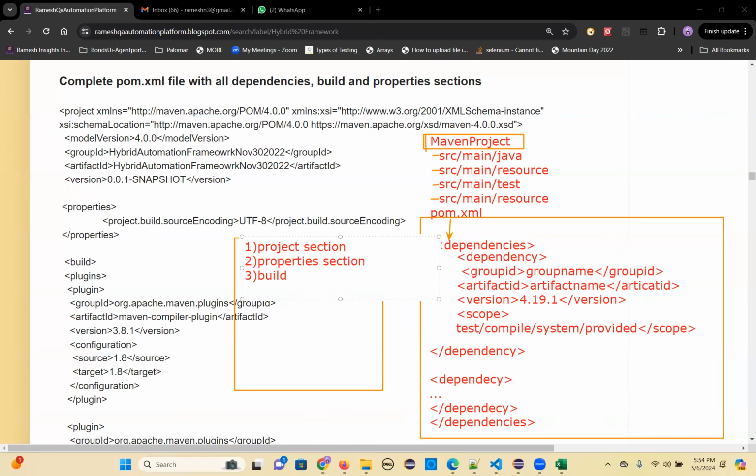Then we have the dependencies section. So these are the 4 sections that will be there in pom.xml. The pom.xml is the heart of your Maven project. You can run your Maven project using pom.xml also.